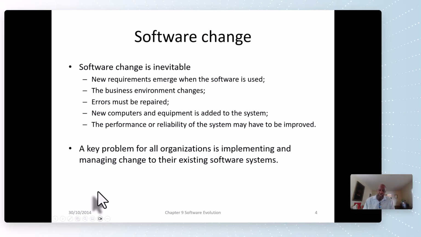Okay, software change. Software change is inevitable. It's going to happen. There's no such thing as putting in a system and never having to change it. Okay? It just doesn't happen. New requirements emerge, the business environment changes, errors are repaired, bugs pop up, new computers and equipment are added to the system, and the performance and reliability of the system may be improved. A key problem of all organizations is implementing and managing change. That is a big part of the cost of putting in a new system.